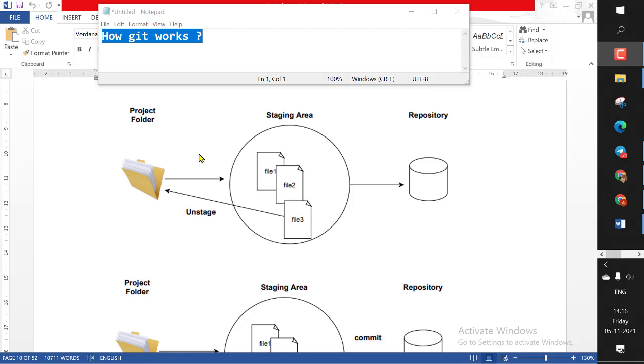Okay, alright guys, in this video we will quickly go and understand the working of Git. And so this can be a little lengthy video.